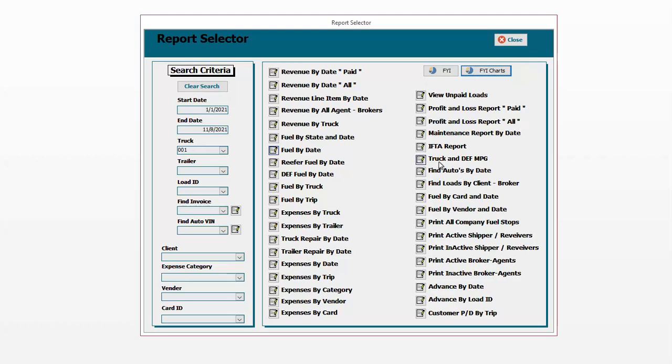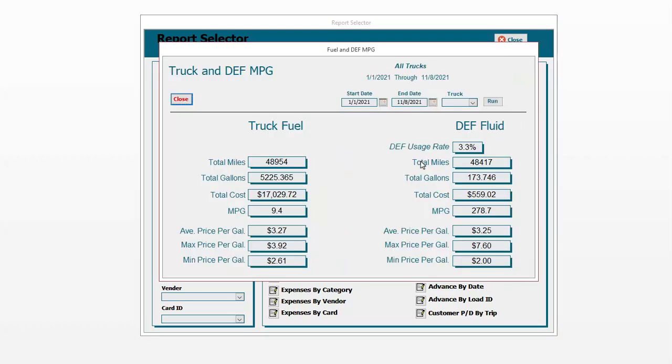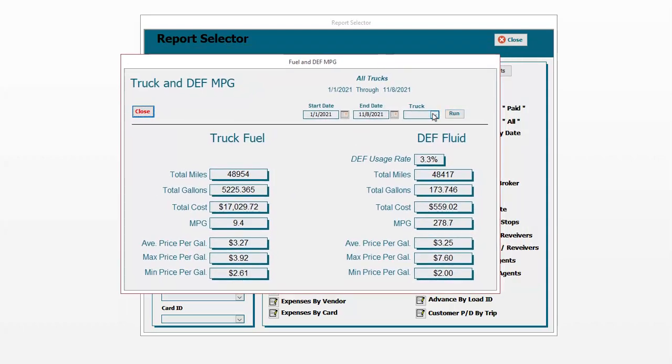Another good report here is this truck and diff MPG. If you have multiple trucks, pick the truck you want right here and click run. This is going to break everything down for your truck fuel and your diff fuel. It's going to give you all your total miles, gallons, miles per gallon, and all your other information. Your diff usage rate, if it's going up really high, will show you this little warning that it's a high percentage. So maybe you need to check your diff filters or something. Something may be going wrong if the percentage is going up high. Then it's going to break everything down for you over here too.